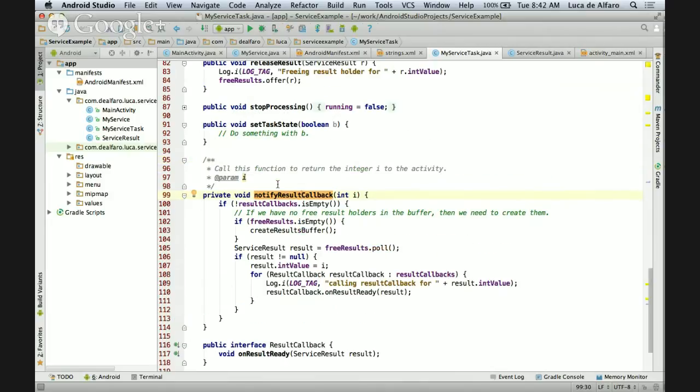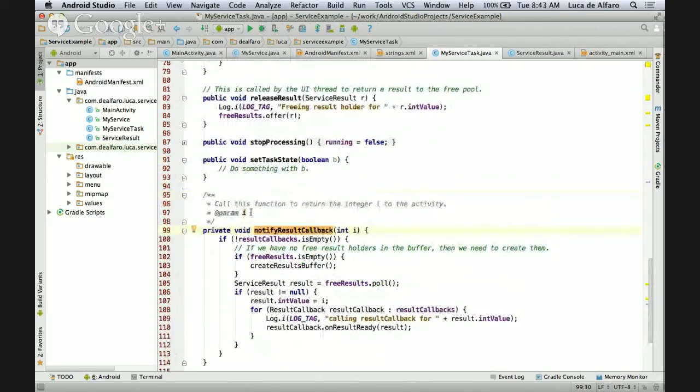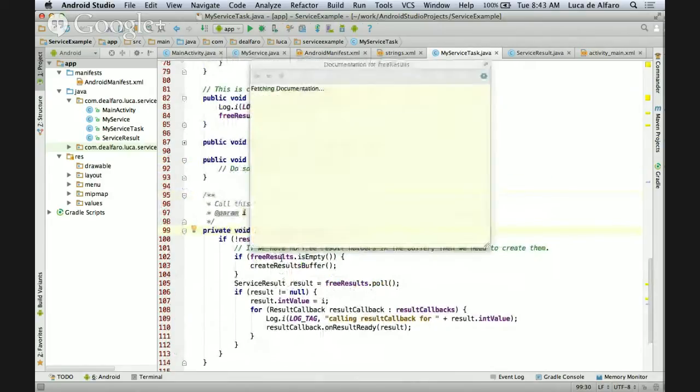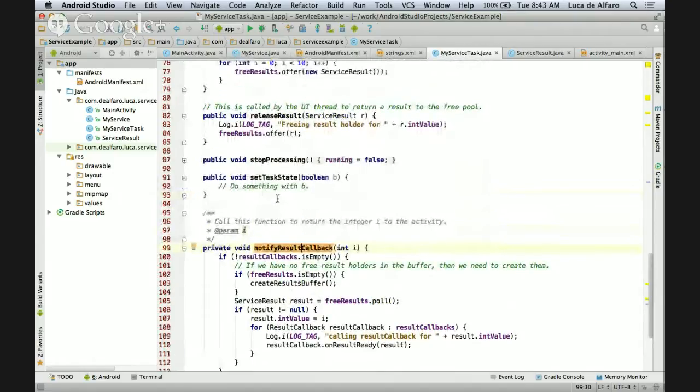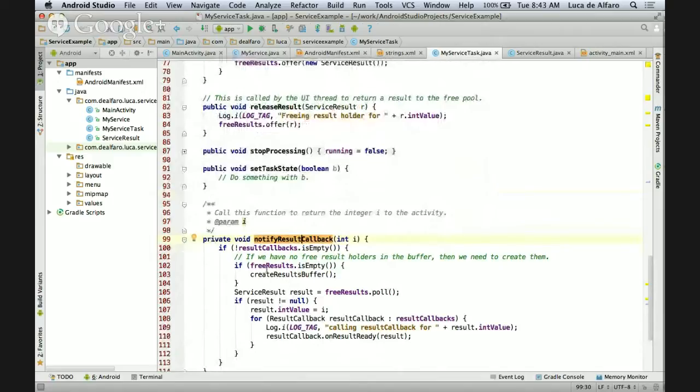So in this case, I have these free results, that is a list of buffers. And I say, if I don't have any free result, I create a free result. Otherwise, I get one of these free results. And then, let me show you where these free results are defined, by the way.